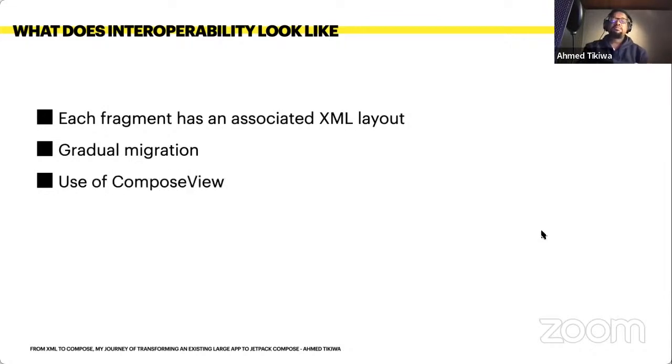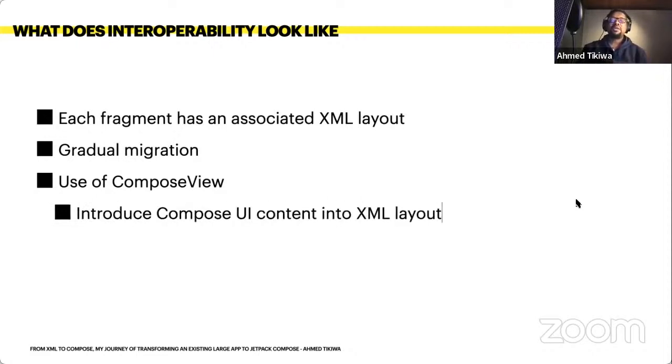Compose view makes it possible to introduce Compose UI content into an existing XML layout. The Compose view acts as a container to host the Compose UI content, thus making it possible for Android views to coexist with Compose UI in the same XML file.